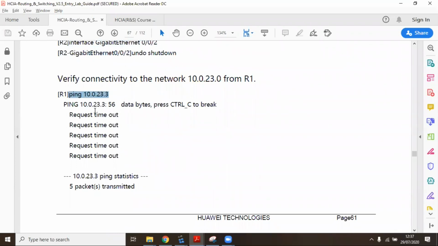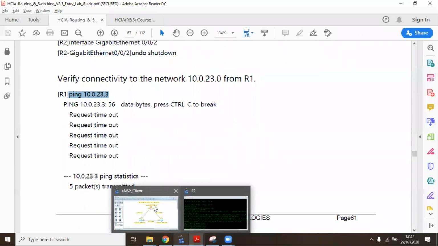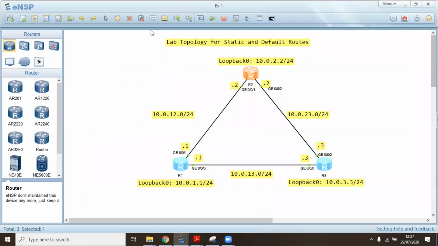And the expected result is that it should time out. And I'll tell you why. So let me come here. From R1, we want to ping this particular network here. Remember, that network is not directly connected to R1, and we've not configured any static route to that particular network. But in this particular case, we want to use a default static route.